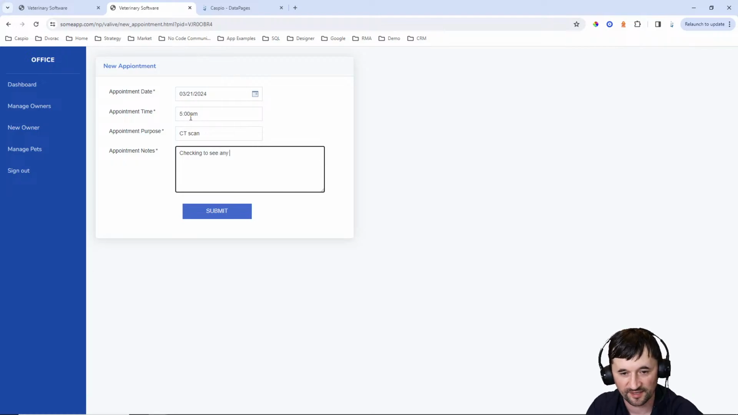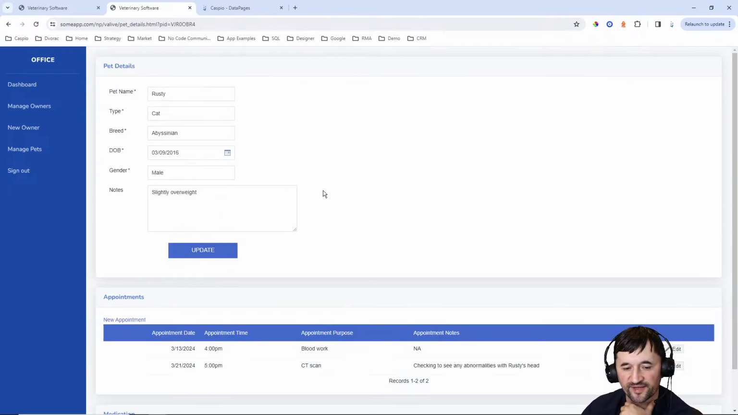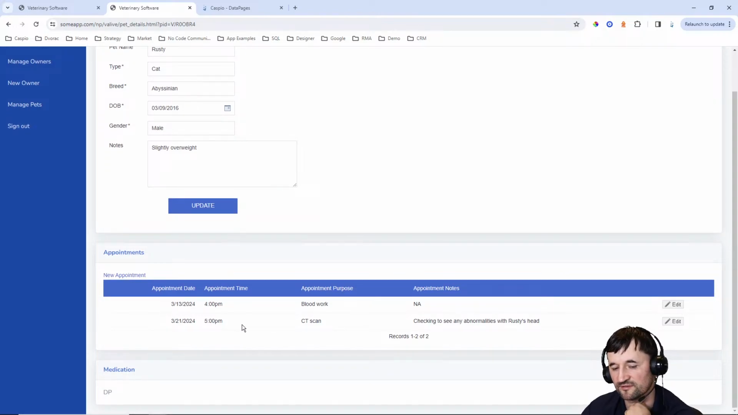Checking to see any abnormalities with Rusty's head. We'll hit submit and it should redirect me back to this page. And now I can see that appointment.